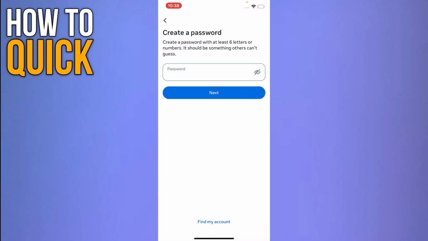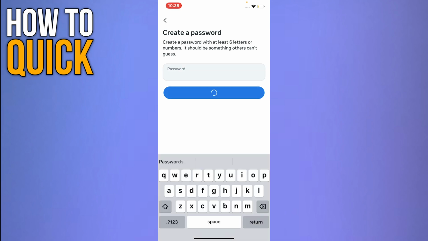Now you have to create a password for your Facebook account. Make sure that your password is at least 6 letters and it includes numbers as well. You have to create a strong password that others won't be able to guess, for your own security. So once you're done, you have to tap on next.